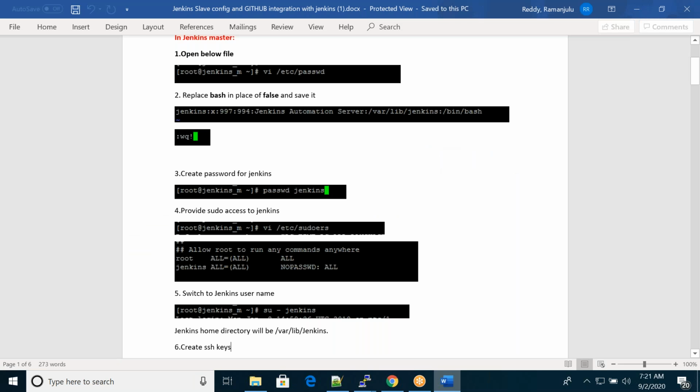So first, I was trying to create the Jenkins user, but it was already there. I just enabled it, that's it. In the second step, I set up the password for the Jenkins user. And in the third step, I gave full access to my user Jenkins.